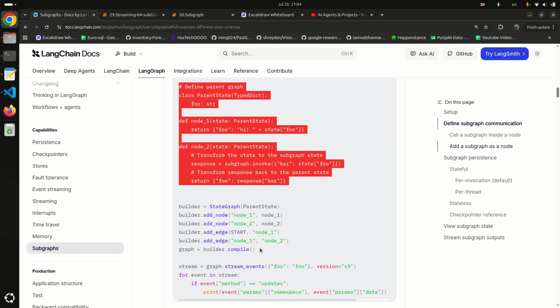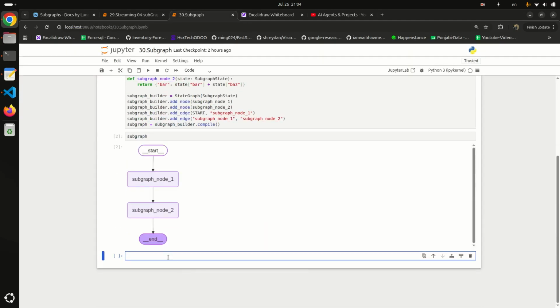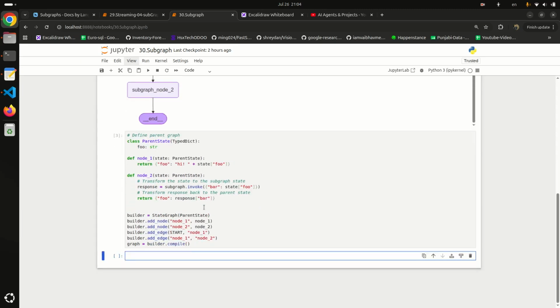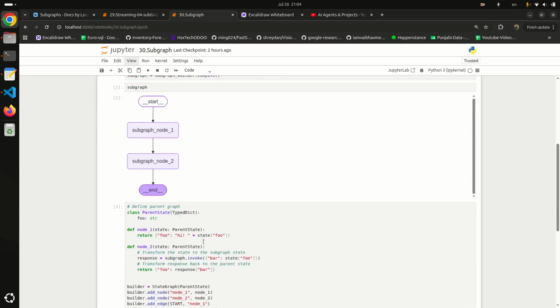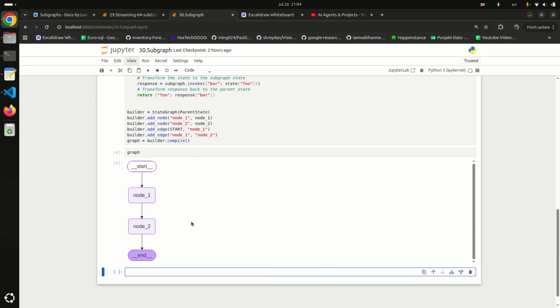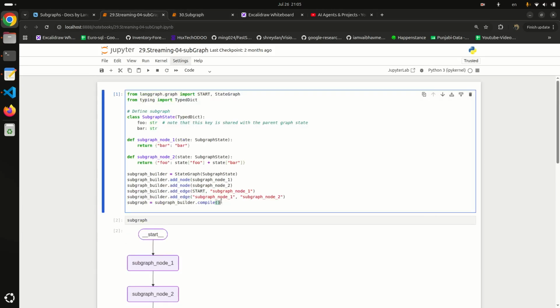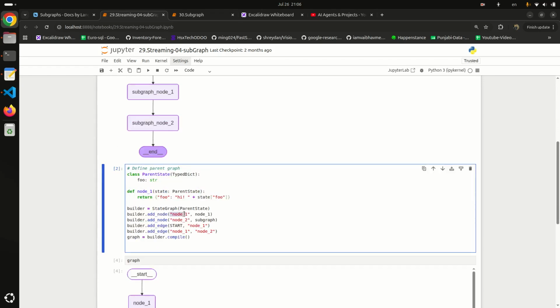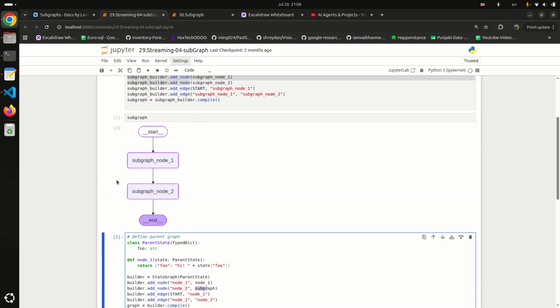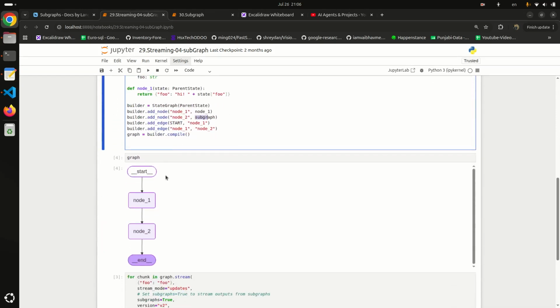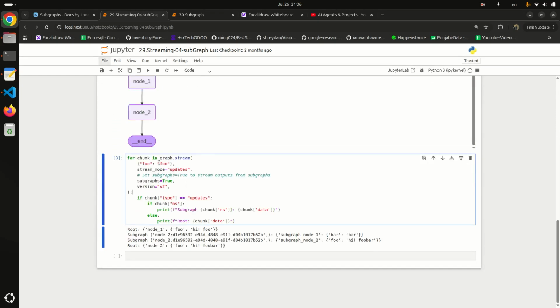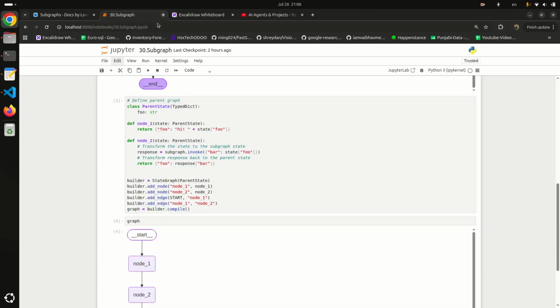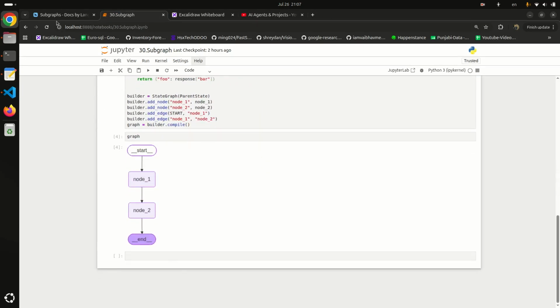It is our parent graph. So let me copy and paste it here, and let's run it also. This subgraph has two nodes and this parent graph also has two nodes. In the previous video we discussed how subgraphs work. So we have the subgraph with two nodes, and this is the parent graph. Here node 1 is this node and node 2 is basically the subgraph. This whole graph is node 2. If you have not watched the previous video, you can definitely check that out. The link will be in the description. It is today's code. Now let's see how it works.